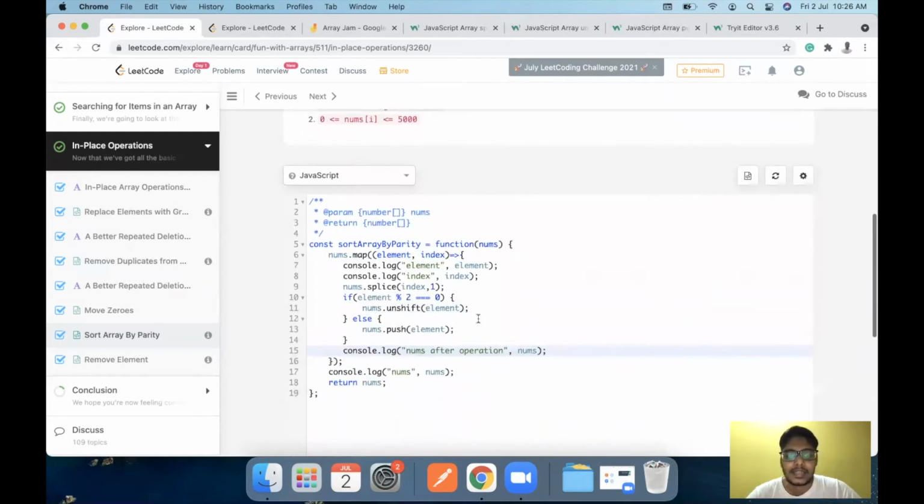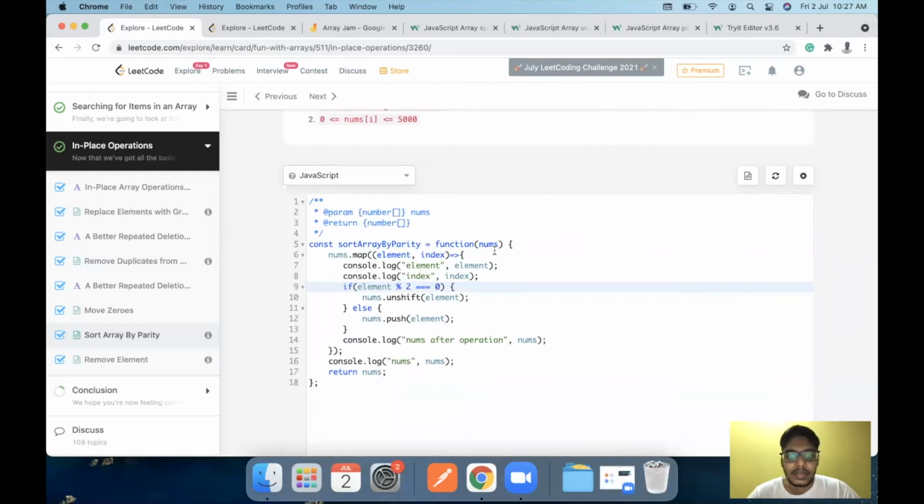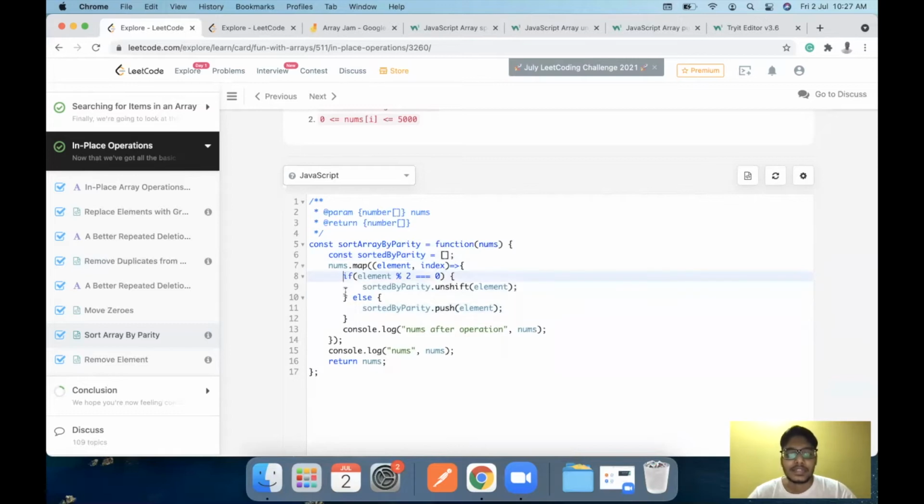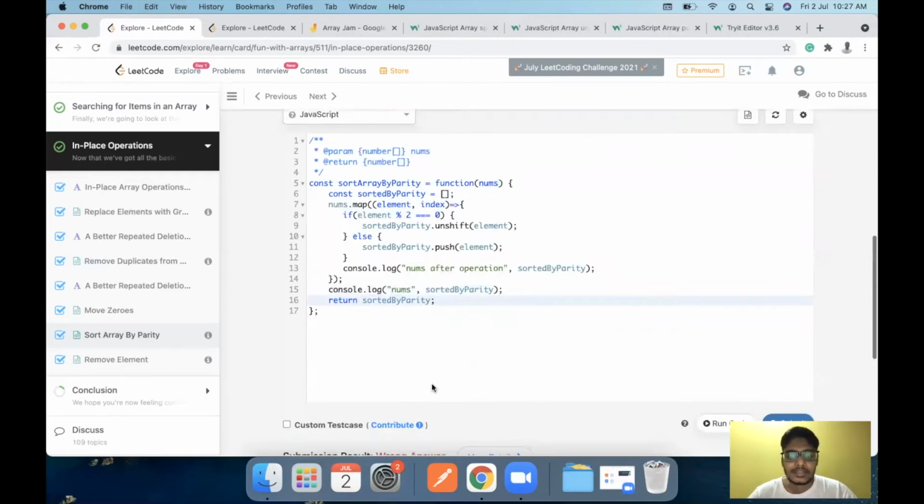Okay. So in that case, I think we should go with another array instead of doing news.splice. So a bit of a change here would be that we define a new array here, which is, let's say, const sortedByParityArray is equal to our array. And what we can do is we can push the elements towards this. This will make sure that the in place operation does not mess up our final news. So now let's print out sortedByParityArray, and I think this should be the right solution.